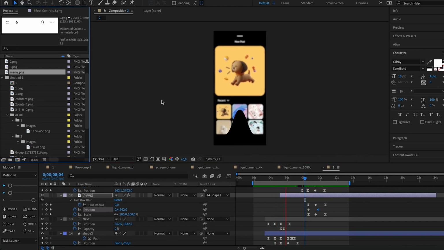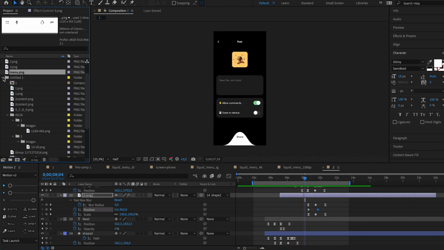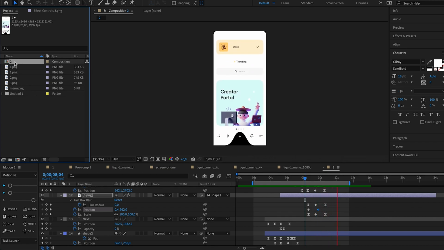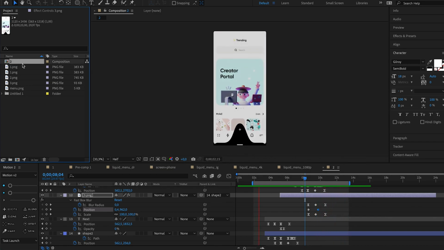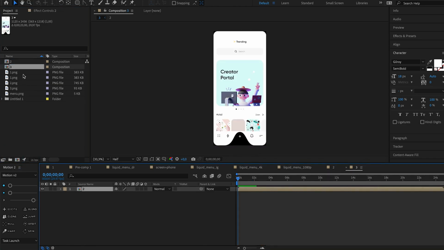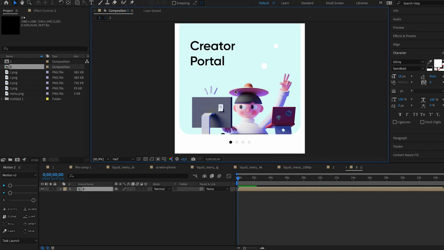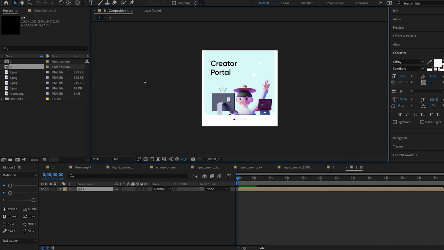Let's get this animation ready for presentation and create a new composition based on this one. I'll change the composition size to 1080 by 1080. That's the Instagram format. I reduce everything to 1x.